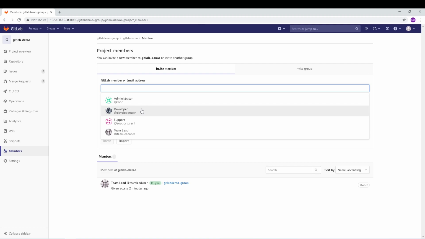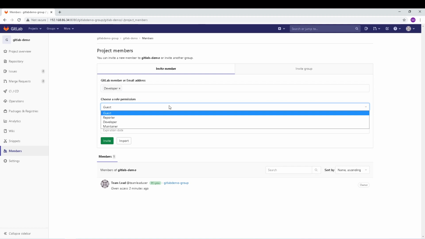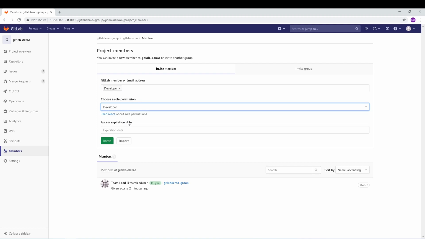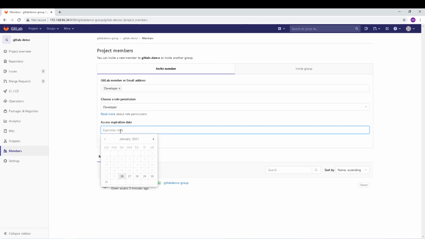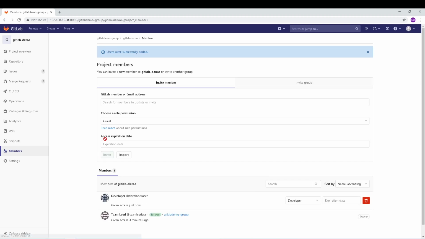So I'm going to add the developer, and the role I'm going to choose for the developer is going to be developer. And the expiration date, you can also specify the date on which the developer's access gets revoked. That is where you can add it here. I'm going to keep it blank. That means the user is going to have access forever, and I would say invite. Okay, so it says users were successfully added.